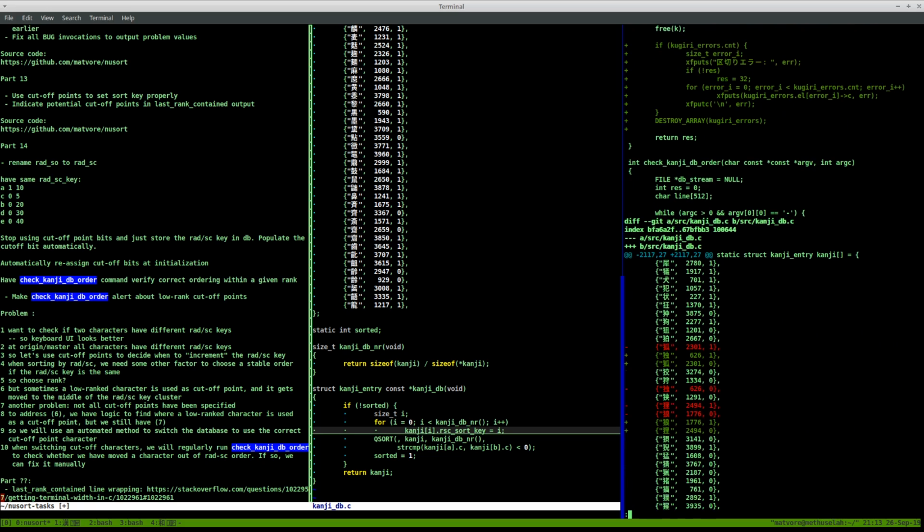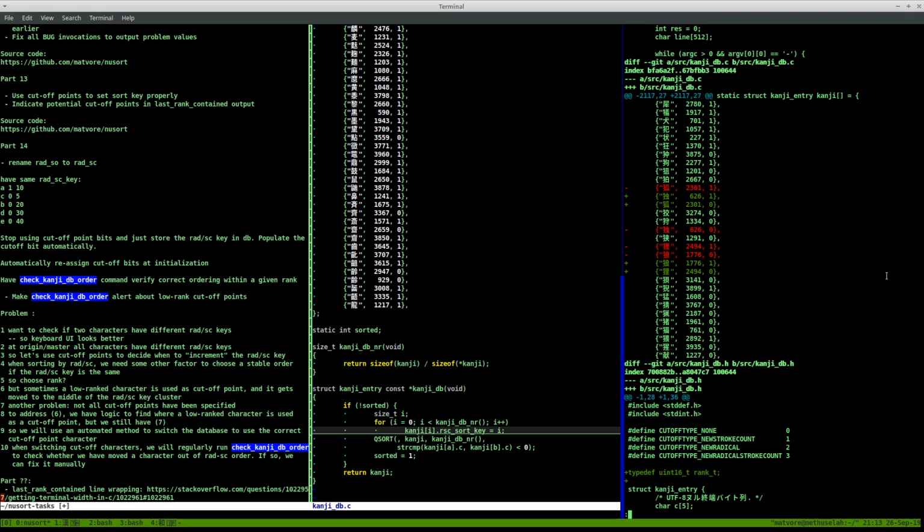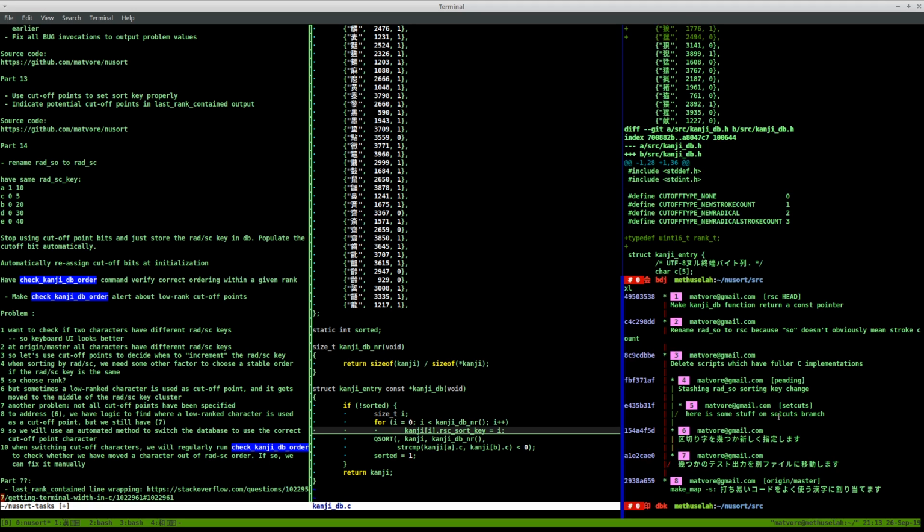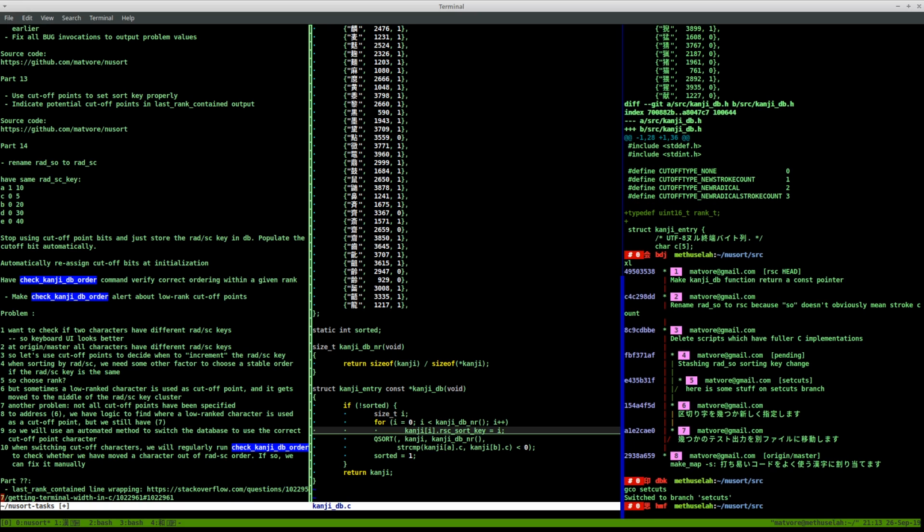But we do fix something here. We actually fix these characters so that the cutoff point is with the highest rank kanji, which I kind of like that scheme. So I'm going to pull that file out of this commit, and then the rest of the commit I'll just drop it. All right, so let's go to set cuts branch, and then I'll rebase it onto pending.